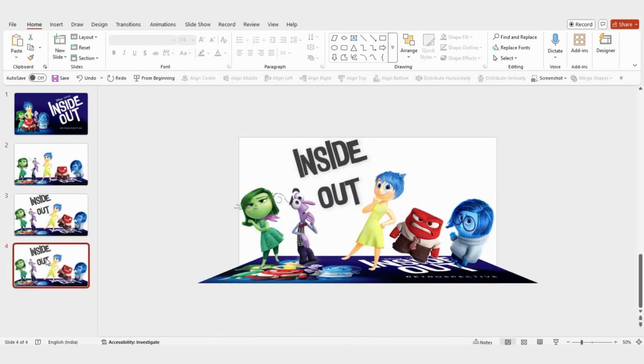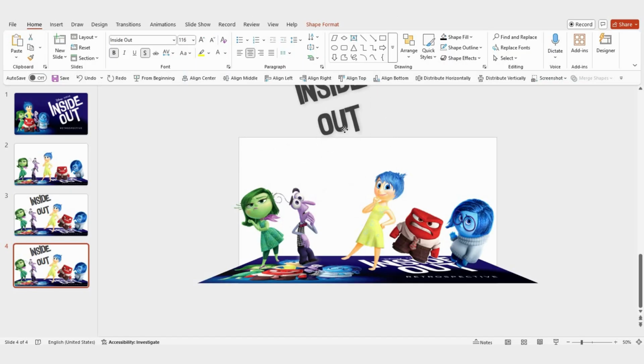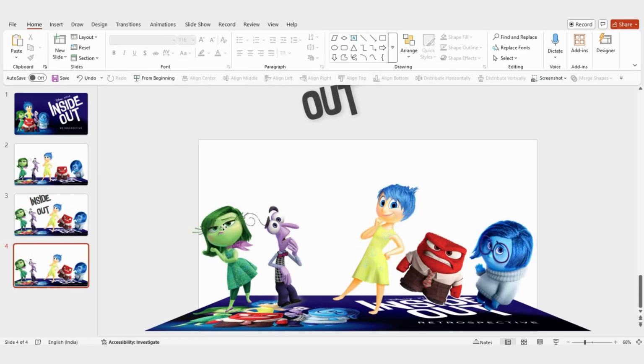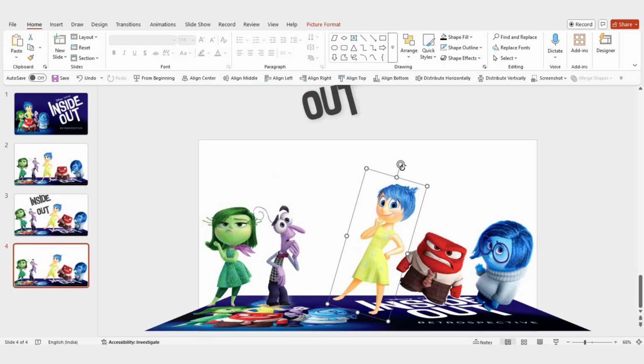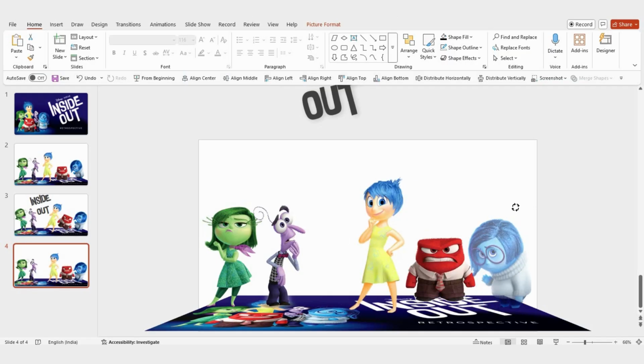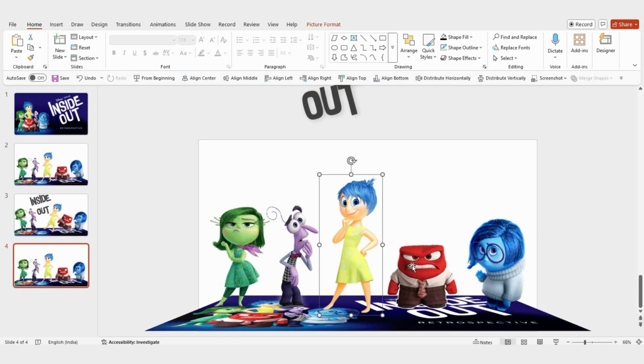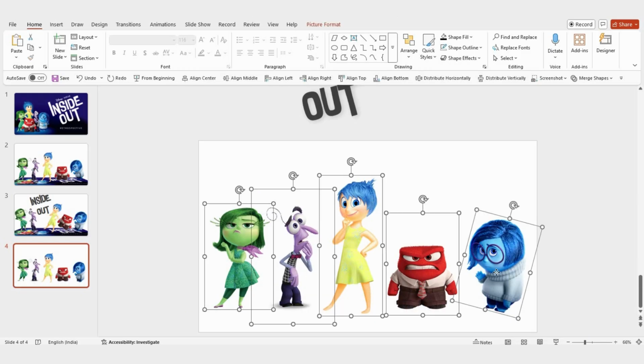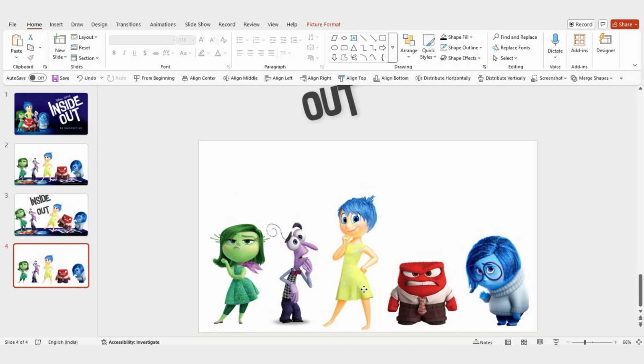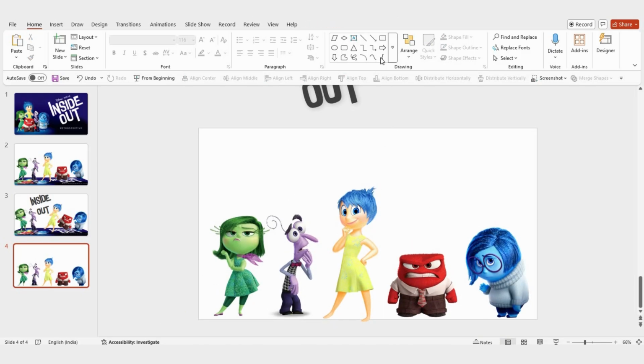Moving on to the third slide, duplicate it again. Adjust the text to the top and make sure the images are back in their normal positions. If there are any unnecessary images, go ahead and delete them. Select all the images and adjust them so they look just how you want.